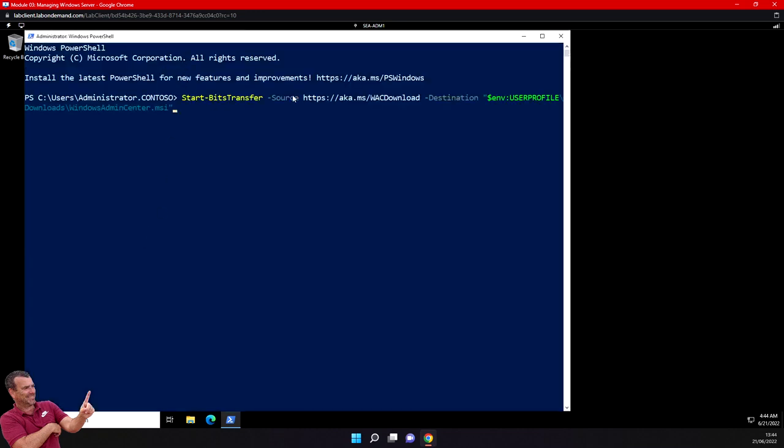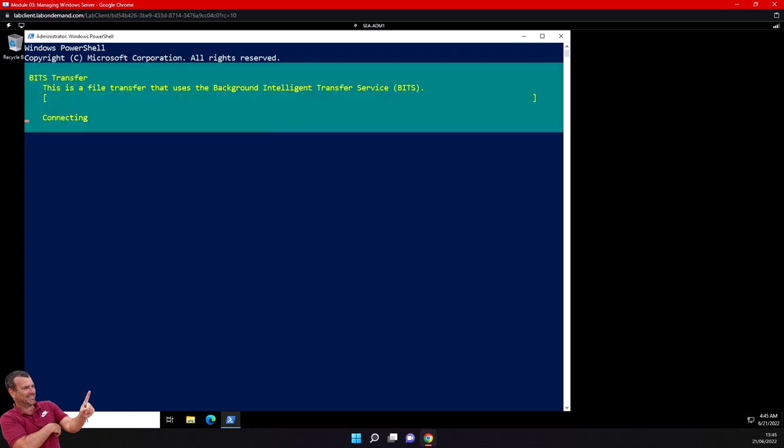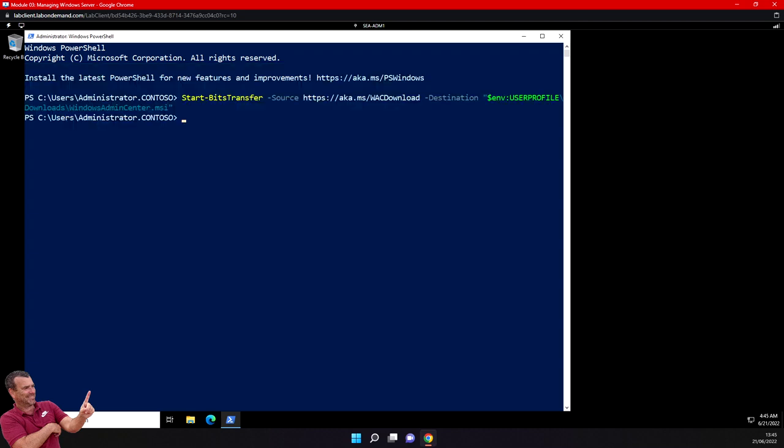Okay, and let's go to aka.ms to download Windows Admin Center, and let's start to download the product. So it's connecting and transferring in the background, intelligent BITS. So you know, it's something very nice. And with BITS, you can restart where you stopped the download of the file. So it's very known, okay?